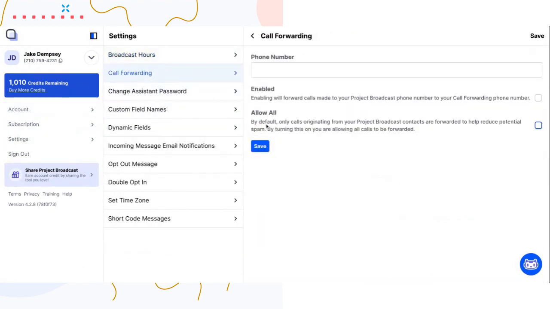So let's talk about what call forwarding is. When you share your Project Broadcast phone number with the world, they can send you text messages. But because it's a real phone number, they can also call you. By default, if you don't set up call forwarding and someone calls your Project Broadcast phone number, it just rings indefinitely. Setting up a call forwarding number tells us that when you receive a phone call on your Project Broadcast account, you want us to forward that phone call to some other phone number.